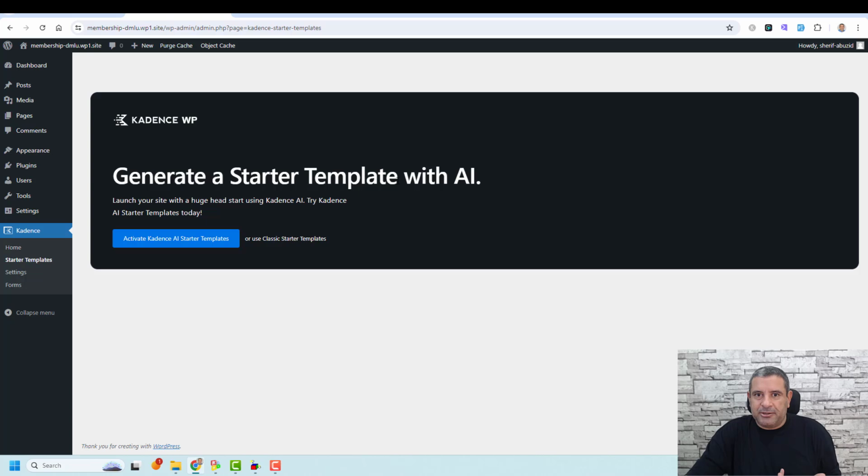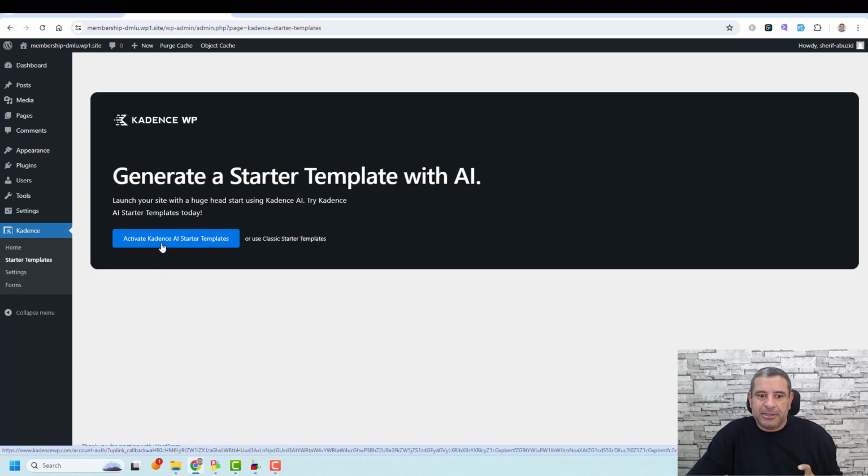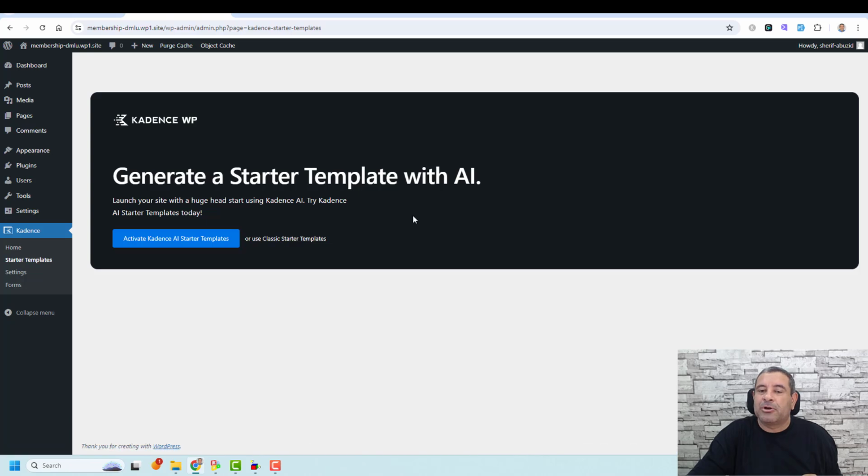Here you will be asked whether you want to activate Kadence AI starter templates or use these classic starter templates. Now there is a clear-cut difference between both of these. The AI starter templates are less in number, but they are very powerful because they are based on the prompts you give, or you give the Kadence AI plugin an idea about the website that you want to launch.